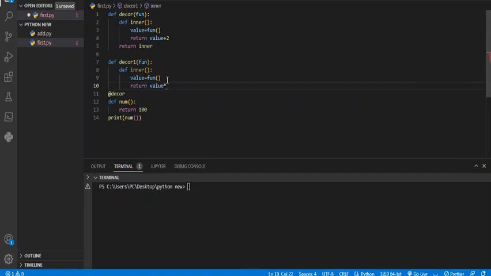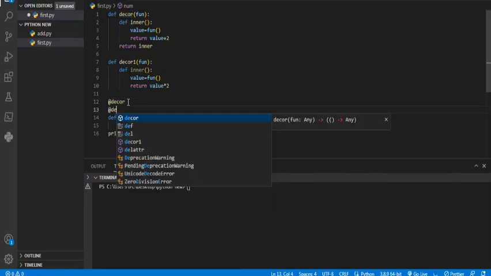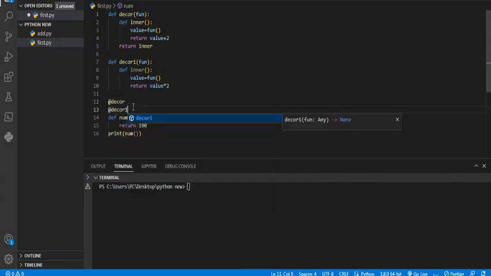into 2. Okay, so now we are applying two decorator functions here. At the rate of decor and at the rate of decor1. Simple, decor at the rate of decor1. Okay, so same, return 100, print num here. So what will be the value now?